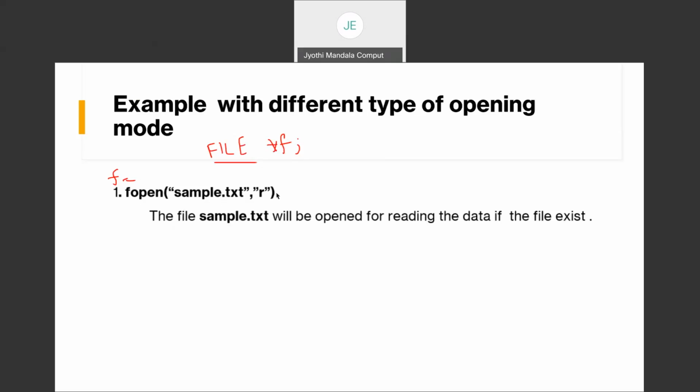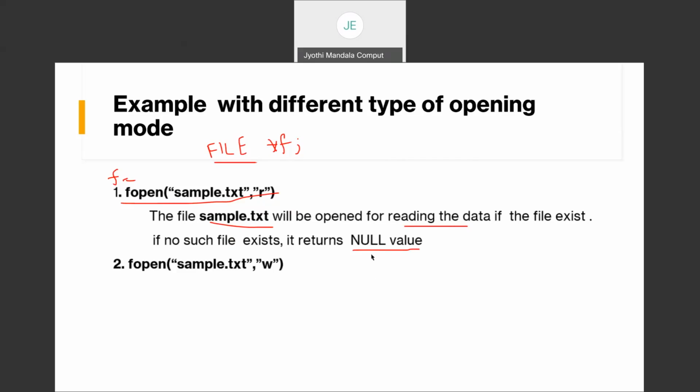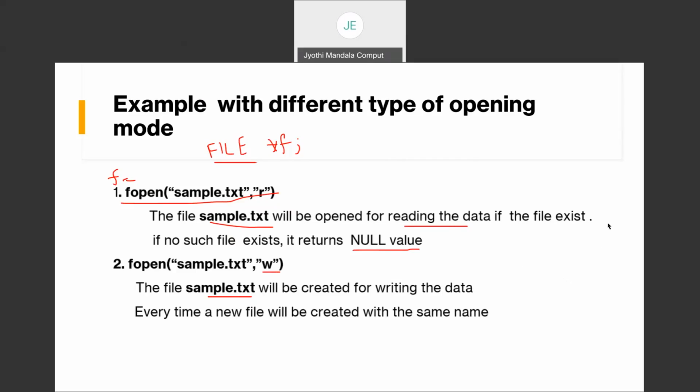If you write like this, then sample.txt will be opened in the backend and is ready to perform the read operation on the data. If the file does not exist, as I already told you, it will give you a null value, because without an existing file we don't get any data. The second example is fopen sample.txt in write mode. Then sample.txt will be created if the file does not exist, and it is ready to write data into that file. If it already exists, it will erase the data and create a new file with the same name. That is called overwriting.